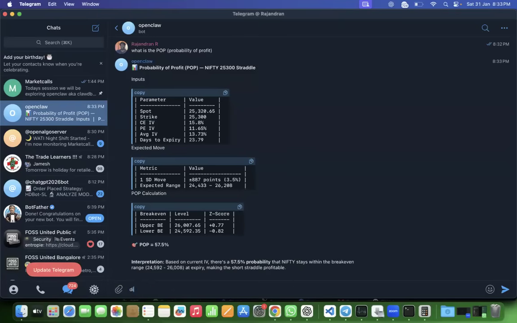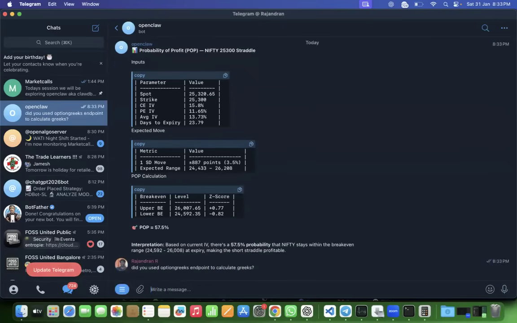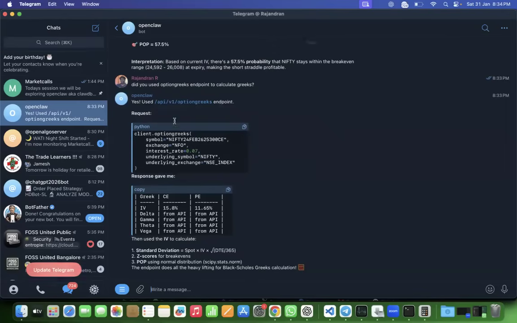I'll say, did you use the option Greeks function, the option Greeks endpoint, to calculate Greeks? Because I don't know how it figured that out. Because we have an endpoint for option Greeks to calculate. It is using option Greeks. It's executing this Python code. It is setting the interest rate as 0.07. Eventually, we'll set it to 0, right? And it's able to calculate the CE and PE.